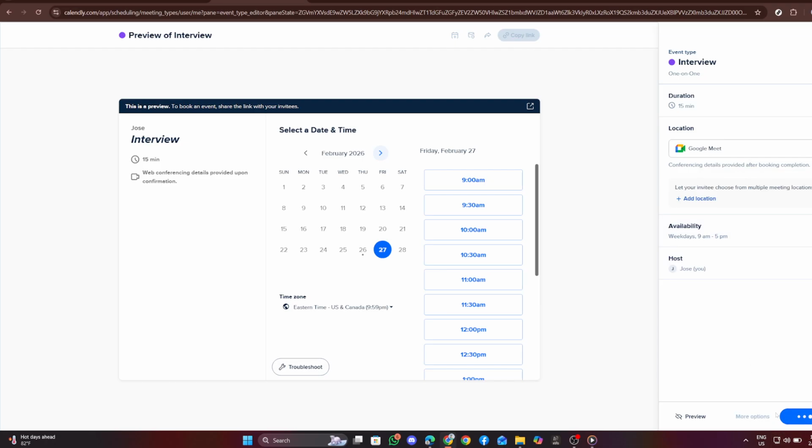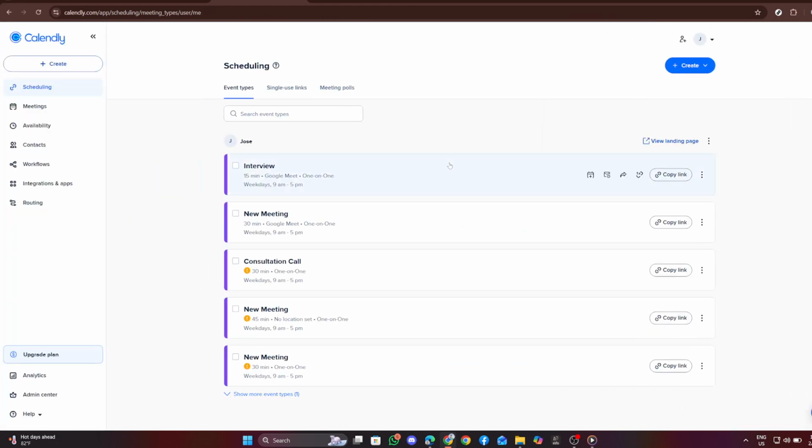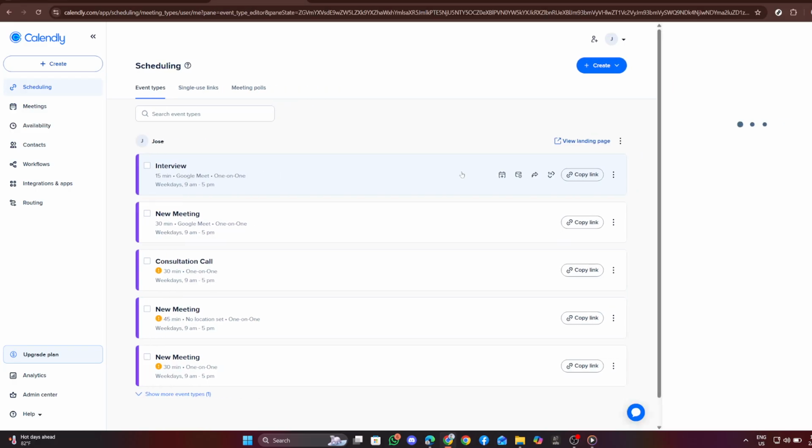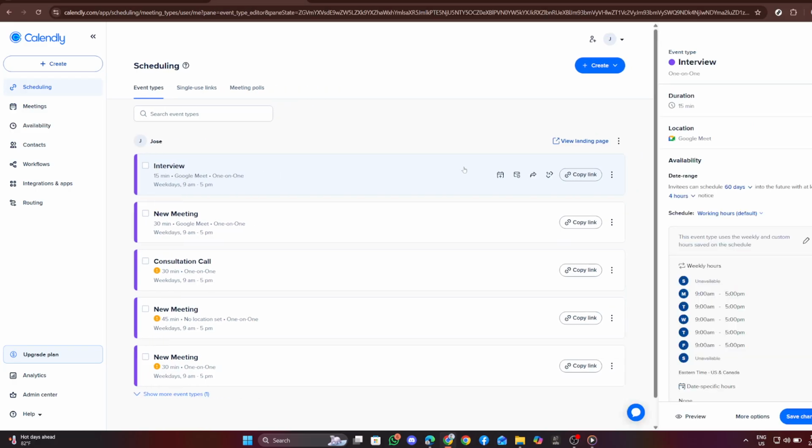Customizing your booking form is the next step. This allows you to gather essential information from clients before the meeting. Navigate to invitee questions and select Add Question to include fields for name, email, phone number, and the purpose of the meeting. This information can help you prepare for each appointment effectively. After finalizing your booking form, click Save and Close. Calendly will automatically create your booking page, making it ready for clients to access.